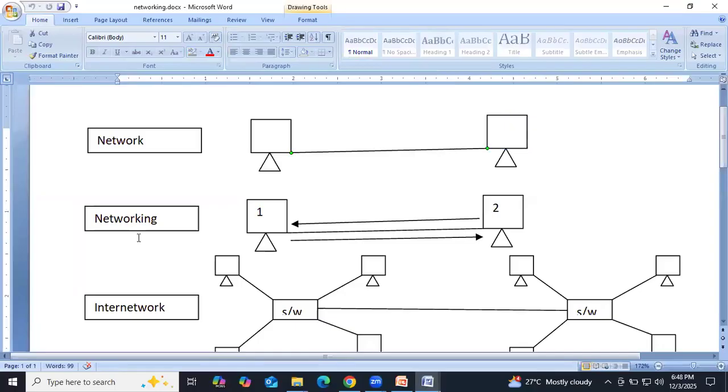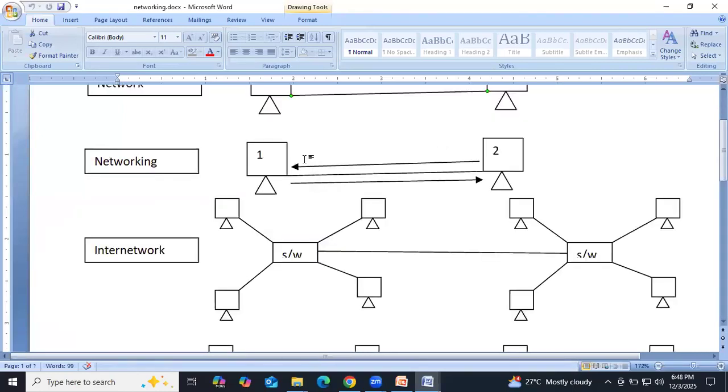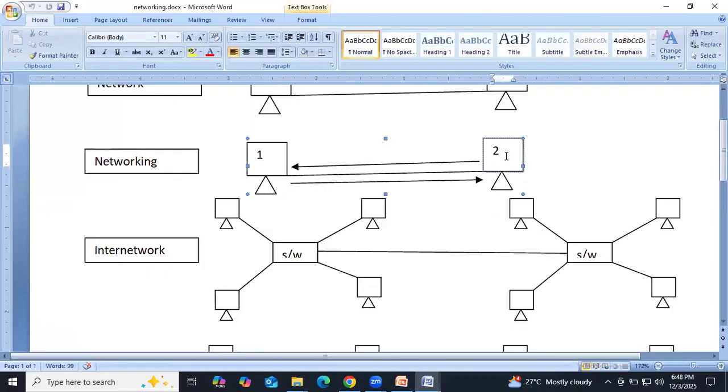Coming to networking, it is communication between two or more interconnected devices. Communication in the sense that machine 1 sends the request to machine 2 and machine 2 provides the response to machine 1. This is called communication. So networking means communication between two or more interconnected networks. Internetwork means this is one network and this is another network. Got it, guys?